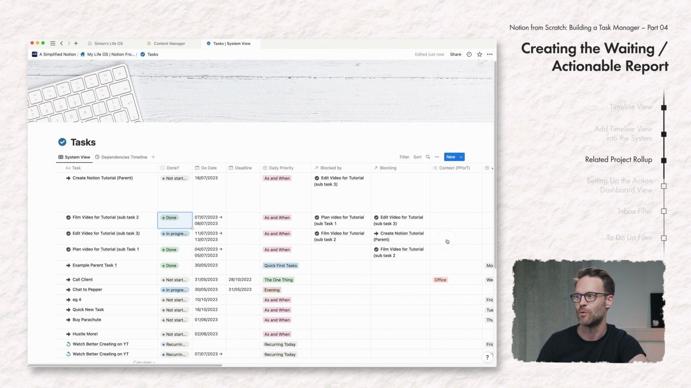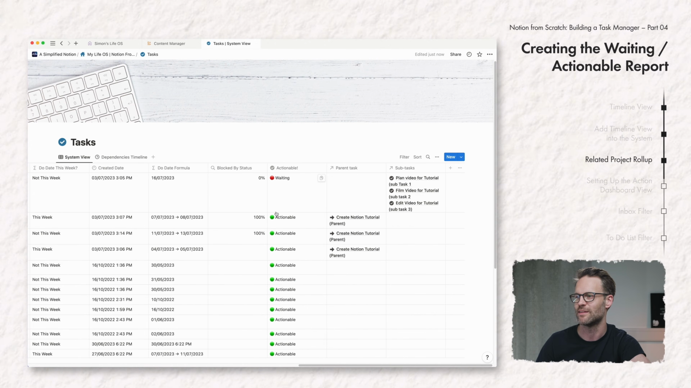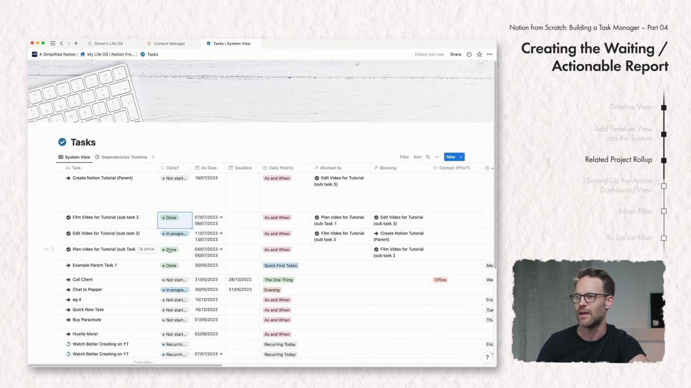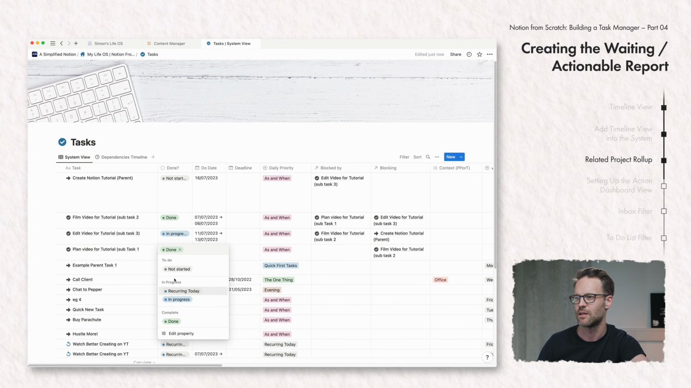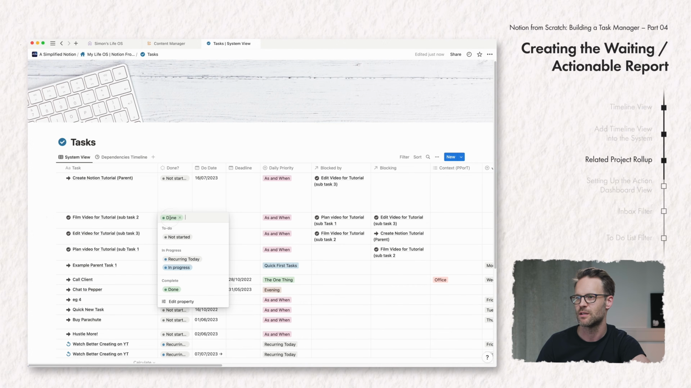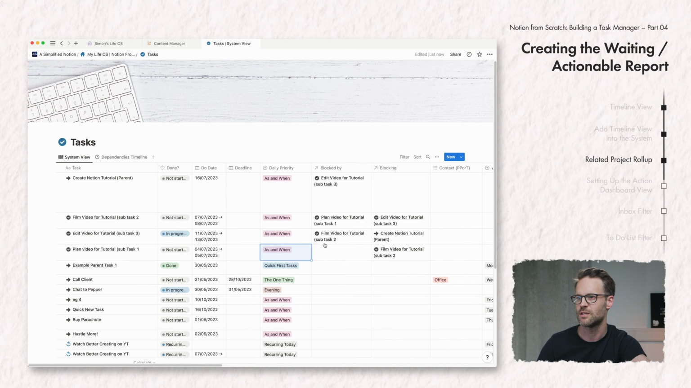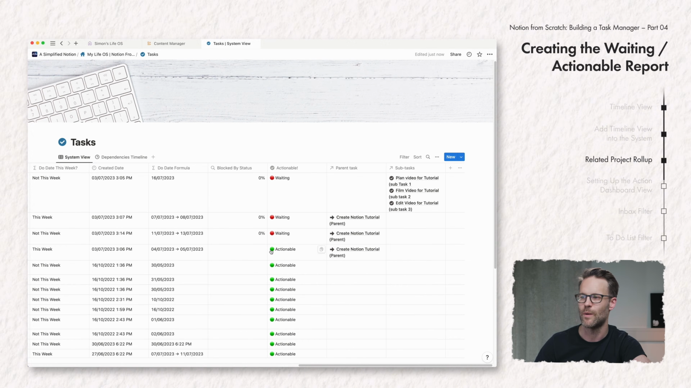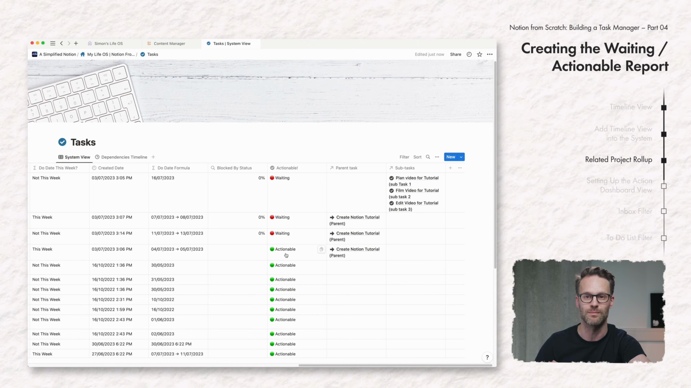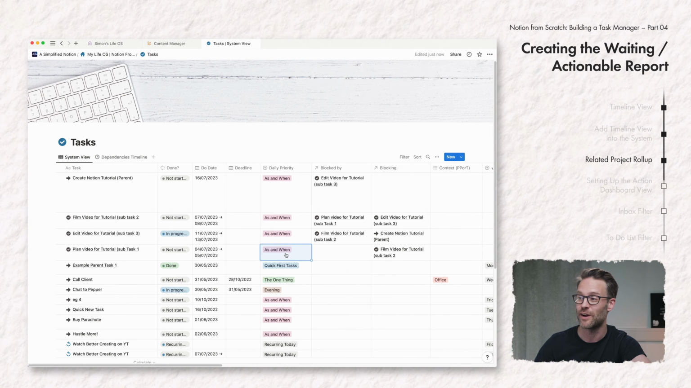It should mean that the top one is not actionable, it's waiting, there you go. But everything else is doable. And then if we make all of these not started, you should find that the top 2 are waiting and the first one that's doable is actionable. So that is how you create that report view.